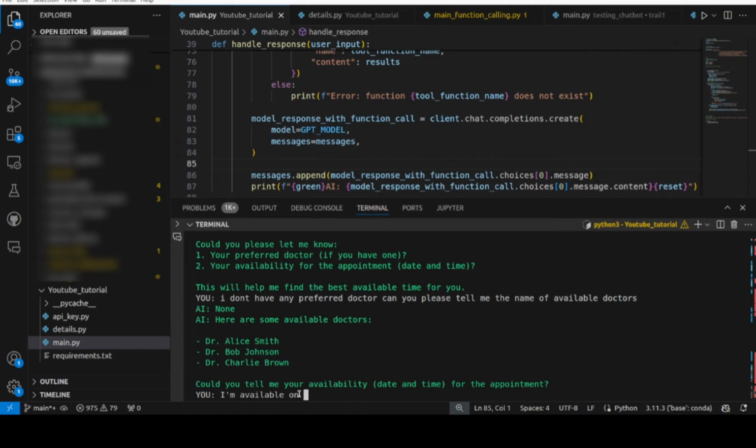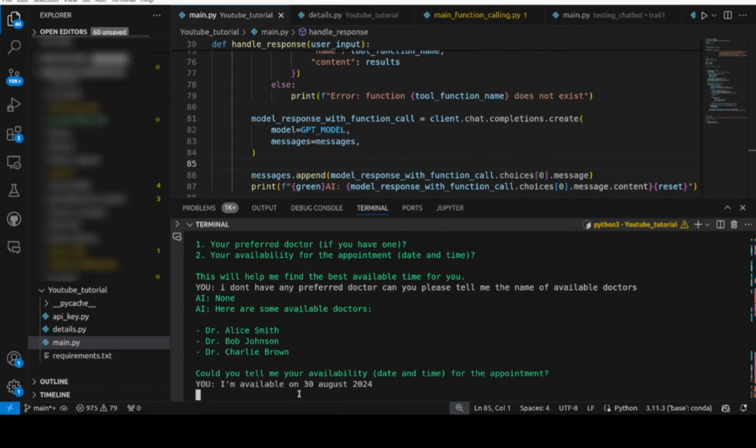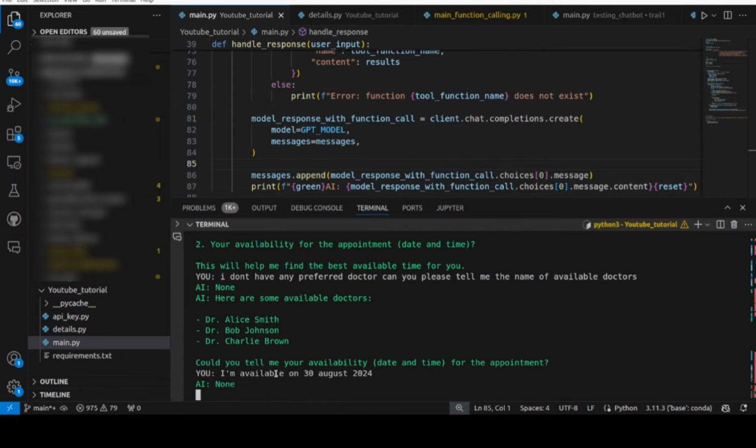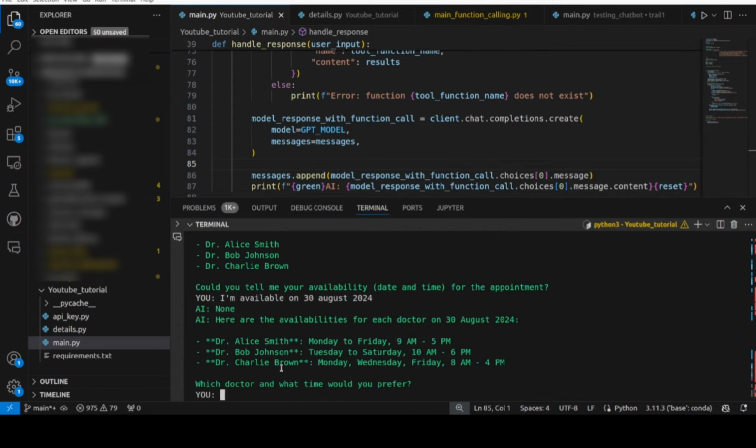So I'm available on, let's give it a date, 30th August. Let's see how it will go. So for 30th August, it's giving a list of all the doctors who are available on 30th August with their timings.